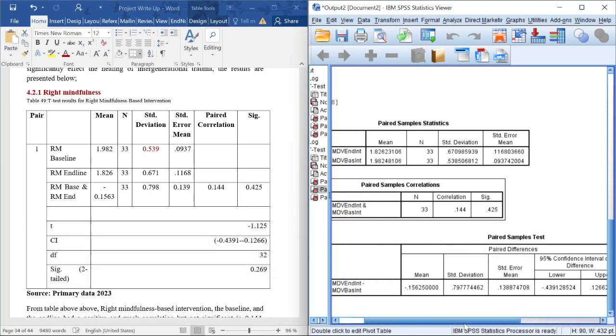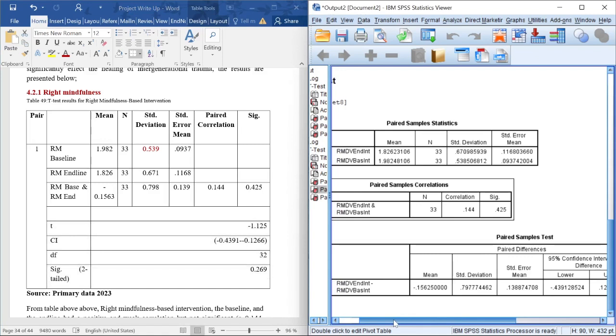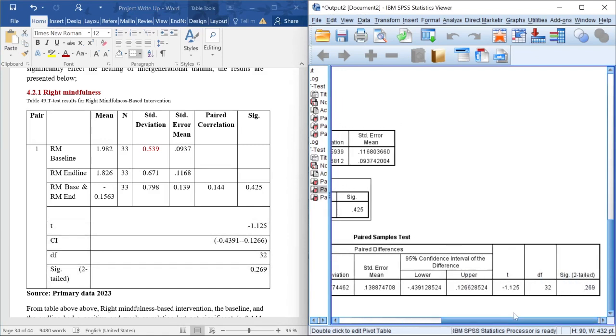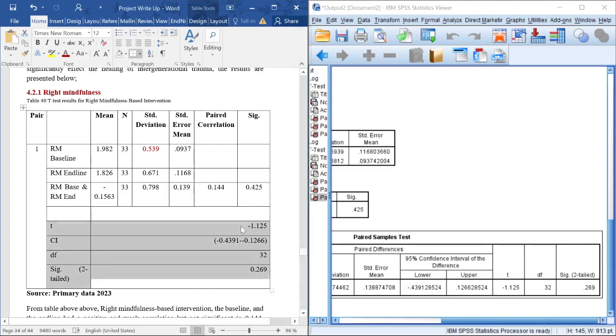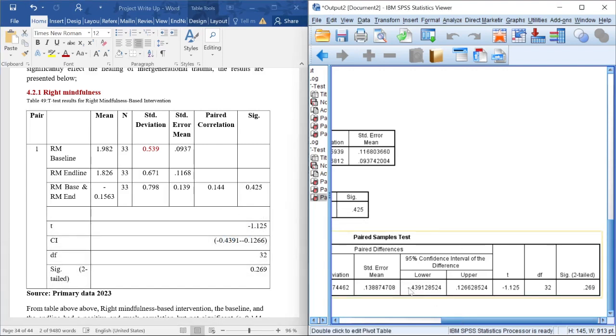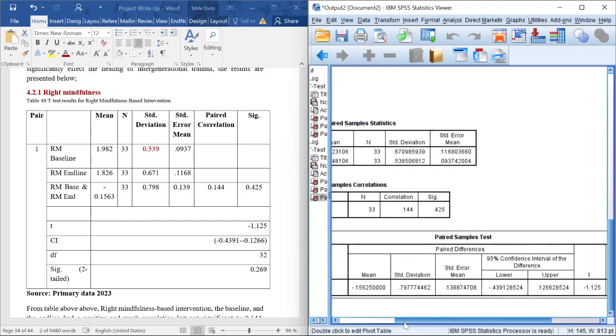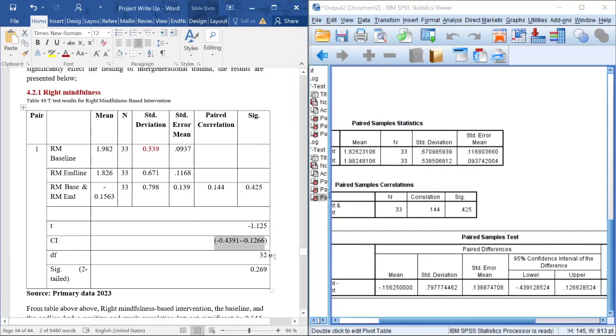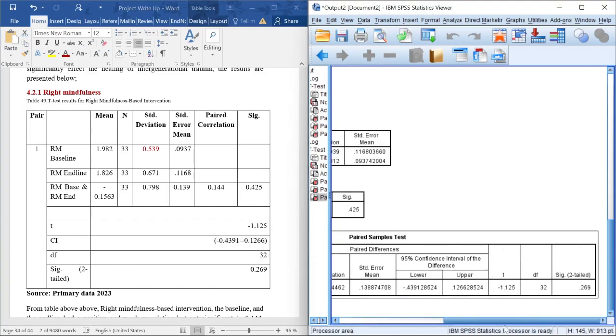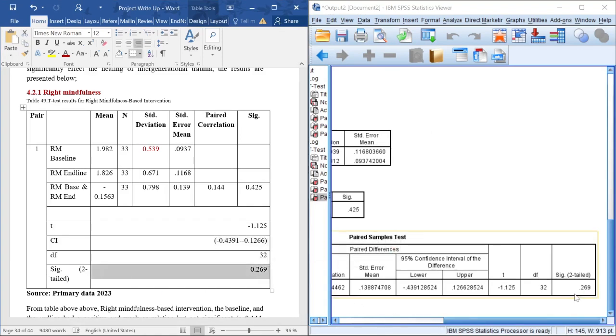So the t-value is also reported right there. The t-value is negative 1.125. The confidence interval is here. And then the degrees of freedom, the DF, is here. Then the significance, the p-value, is 0.269. So that is what we have.